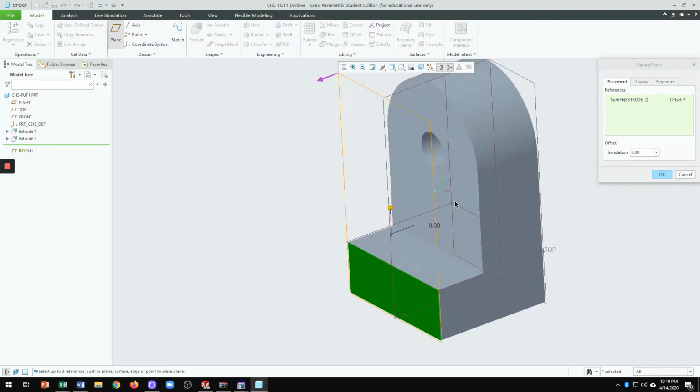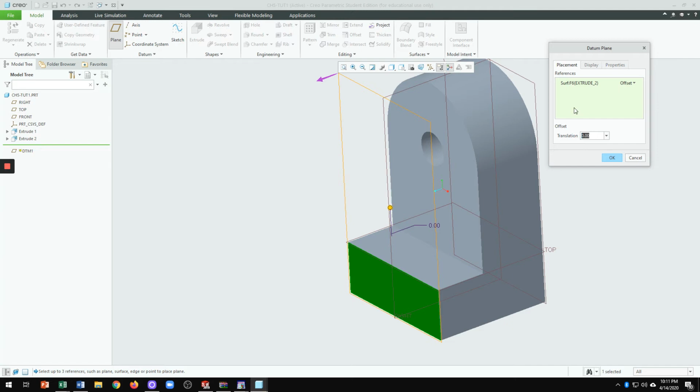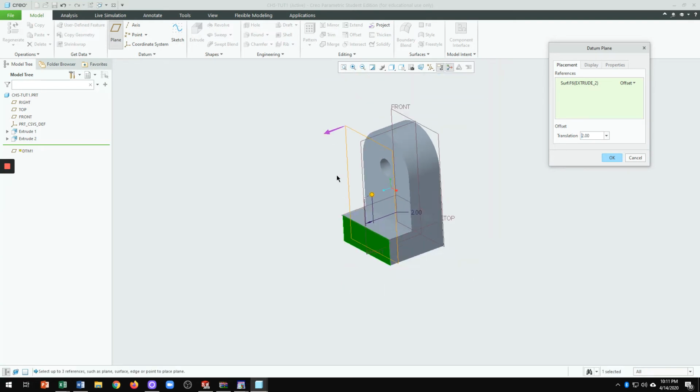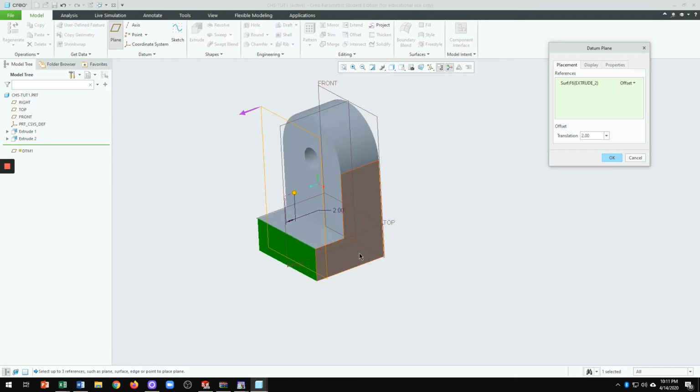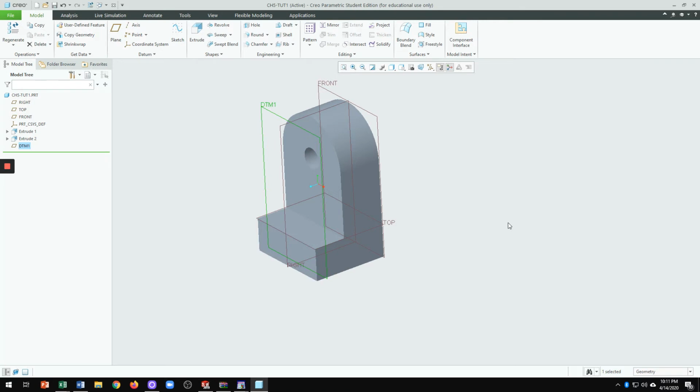Since I wanted to push this plane 2 units in the opposite direction of the arrow on this menu here, I'm going to enter -2. So it's going to push that auxiliary datum plane 2 units in the opposite direction of the arrow. Okay, so everything is good to go. Then I'm going to say I'm happy.